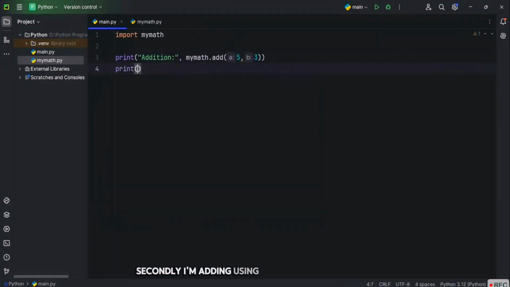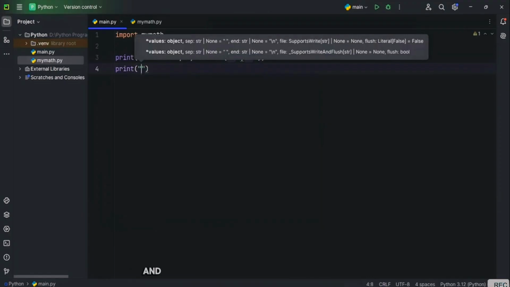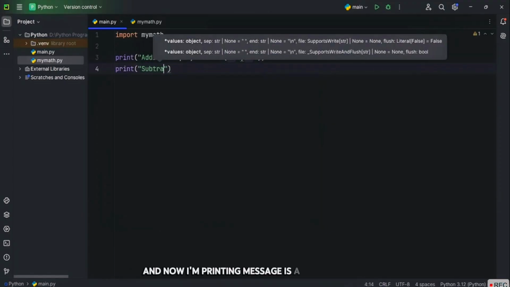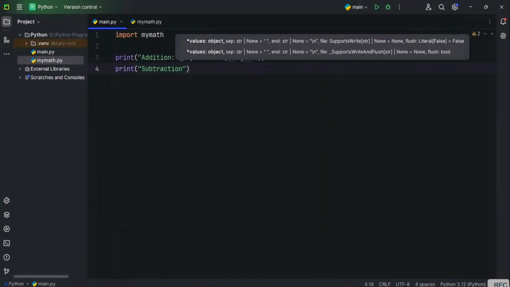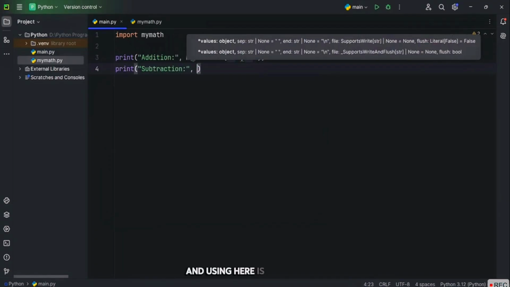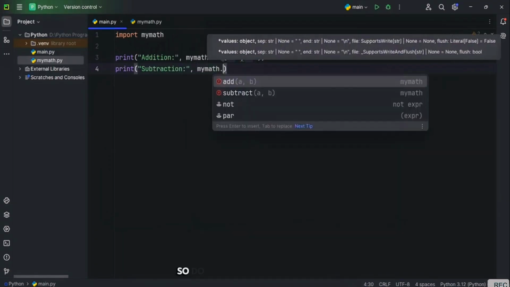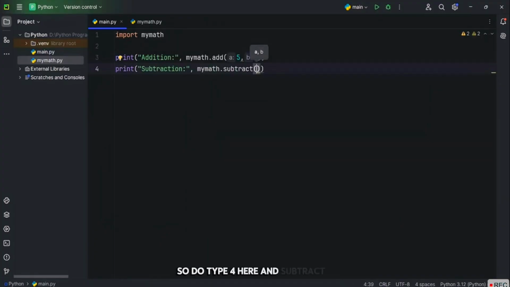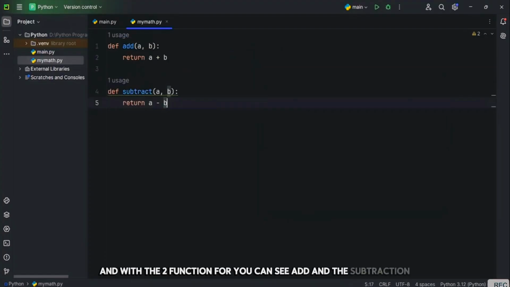Secondly, I'm using another print function, and now I'm printing the message subtraction, and using mymath.subtract with 5 and 3. Okay, so you can see here it's done. Now I've perfectly created it, and I can see here the file mymath.py, with the two functions add and subtract.